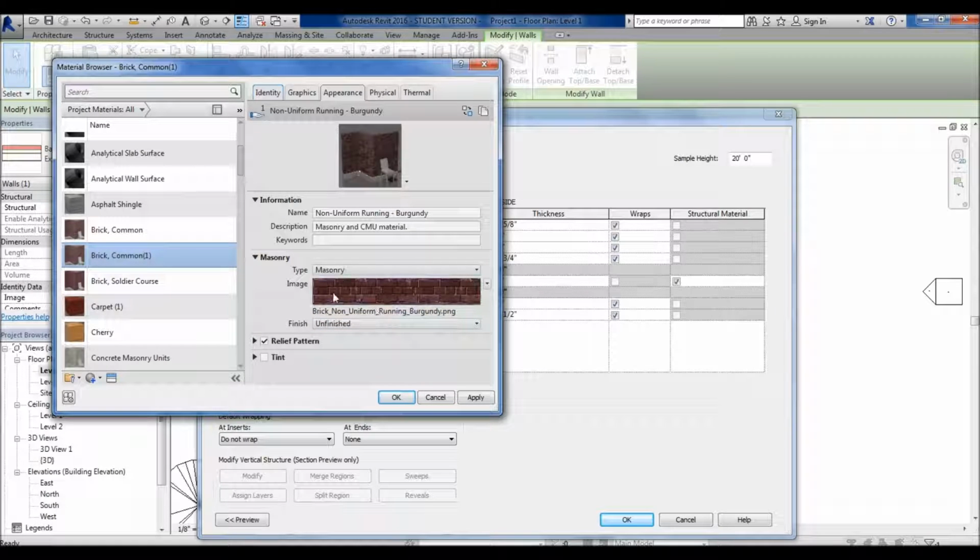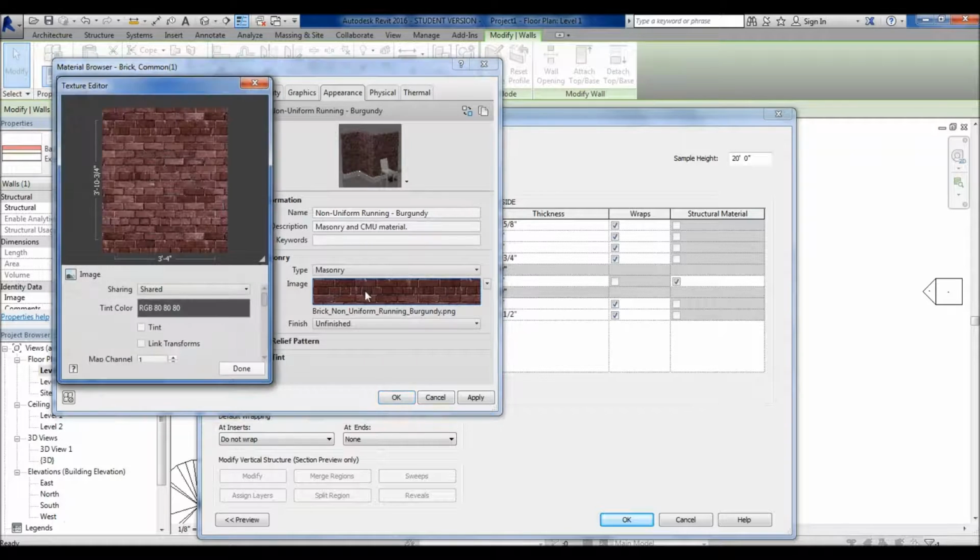Now, if for some reason you wanted to change the look of this particular brick, you can select the image here, you can see that it's there. If you scroll down, you can add things like tint color. We're not going to get into the deep details of map channel and UVW source and all of these settings, but if you want to go through all of them and change those specifically, you can.